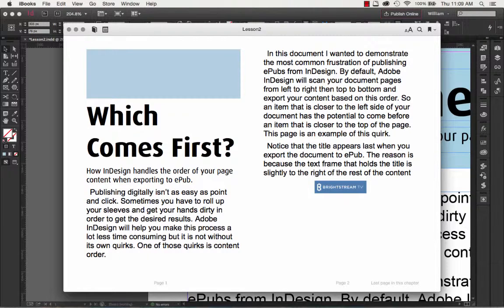Now, once again, the graphic, the blue box, is always going to be a separate object. If you want that object to appear with the text inside of it, then you have to convert it and the text into some sort of graphic. But other than that, the flowing of the content is exactly the way it is inside of my InDesign document. So there you have it, flowing content and text within an Epub from Adobe InDesign.